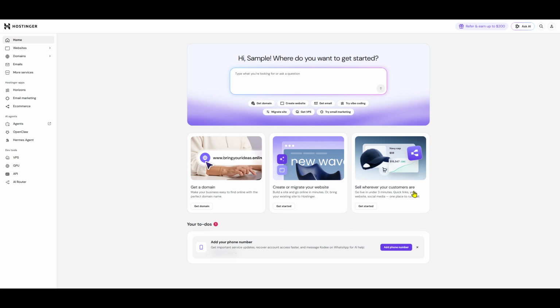To begin, make sure you're already signed in to your Hostinger account dashboard. Once you're inside the account area, look toward the top right corner of the screen. There, you'll see your profile icon. Go ahead and click on that icon to open the account menu. After the menu appears, look for the security option and select it. This will take you to the section where your account protection settings are managed.